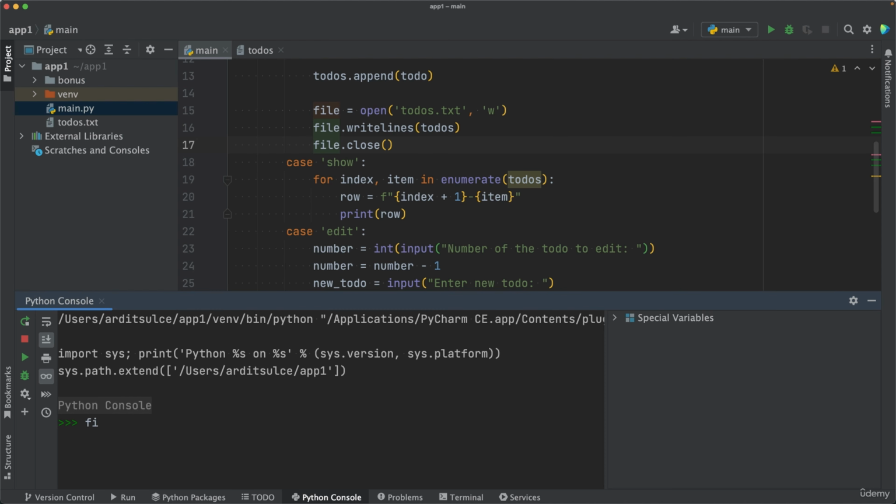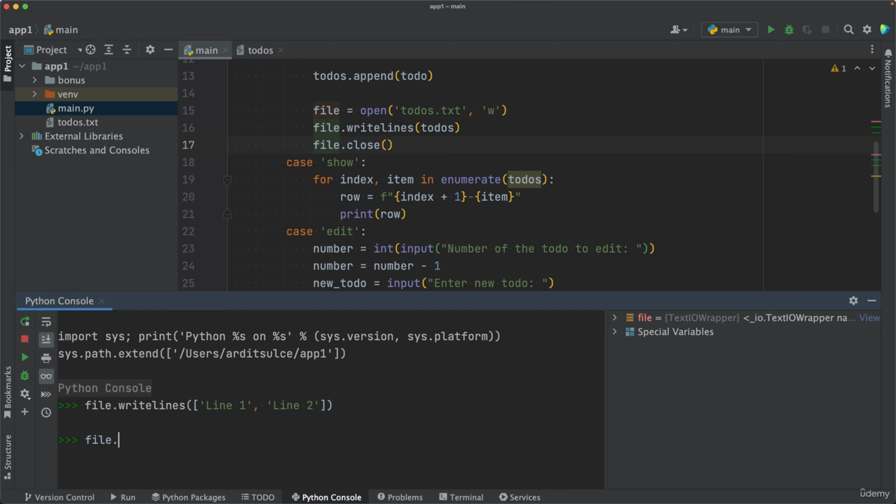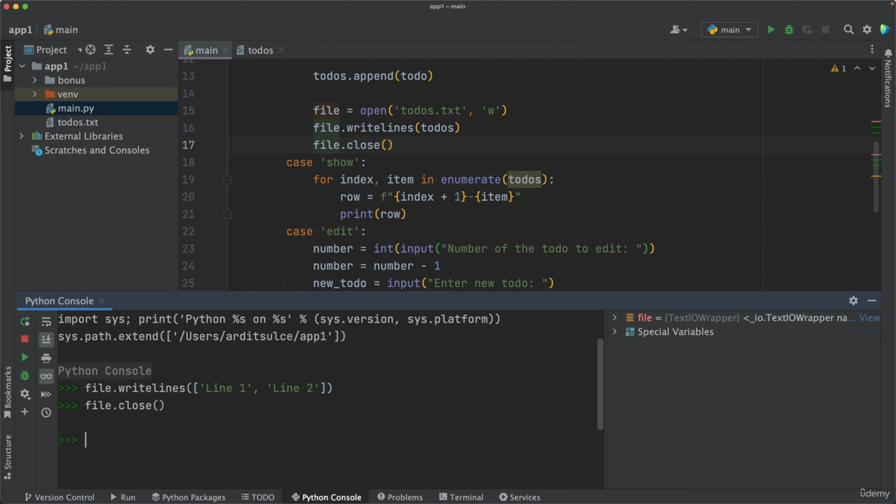So we used the open function, and this open function creates a file, whatever, for example, .txt, that is the path to the file. With W, you create a new file. If the file is existing, it will be overwritten with an empty file. And then you can write lines to that file by providing a list of lines. Line 1, line 2. You execute that. Don't forget to close the file using the close method.